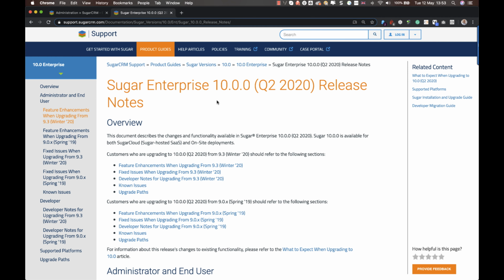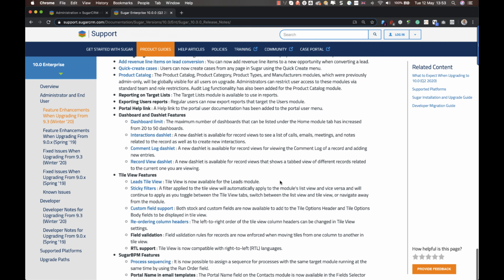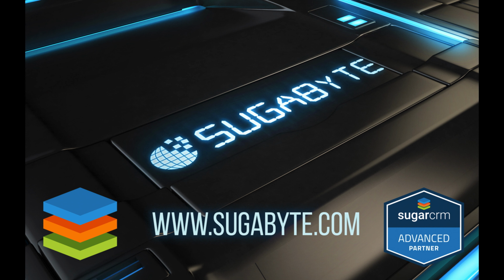There's a big list of updates when upgrading to Sugar 10, of which I'll include a link to this page. But it's well worth going through to see all of the enhancements that have been made for Sugar 10.